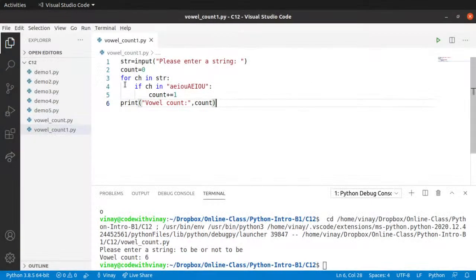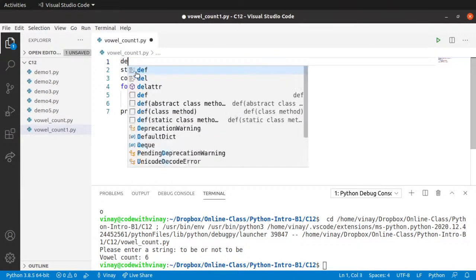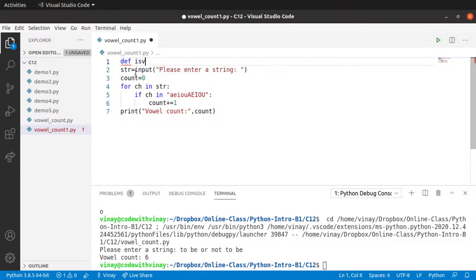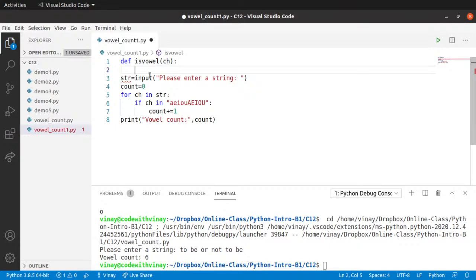And let's say I want to do it using functions. We have done functions also. So we want to improve it. We can make a function for this. We can say def is vowel. We can pass a character. And here we can say return ch in, and then we'll give the same thing: A, E, I, O, U, A, E, I, O, U.